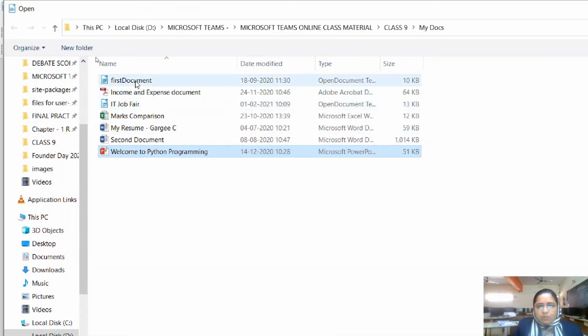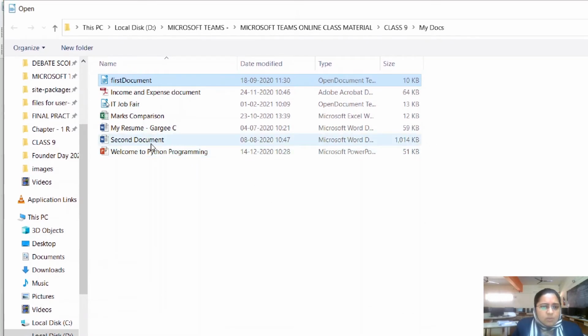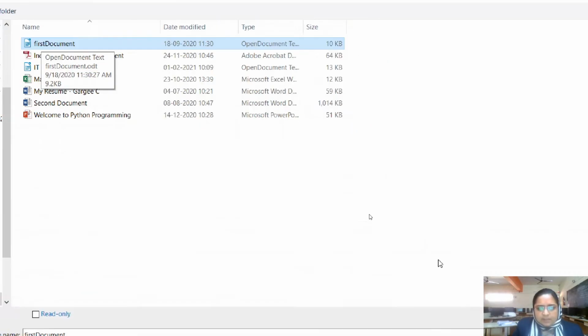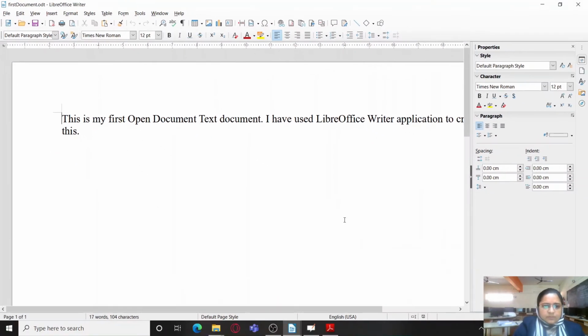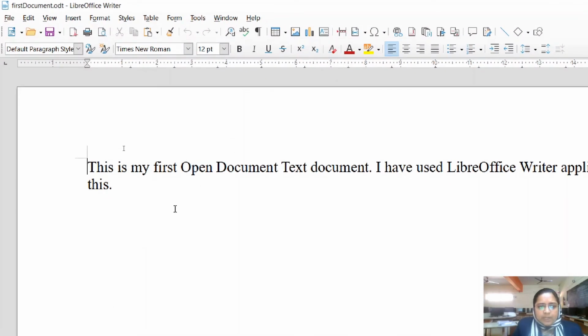So I need to open a Writer document. I have already created a Writer document before, so I'm going to click on that. And this LibreOffice Writer can also open your MS Word documents. So I'm going to first select a Writer document as above and click on open. So this is the Writer document, and as you can see, its extension, which is .odt, is appearing there.